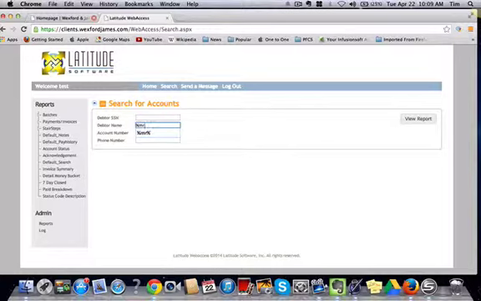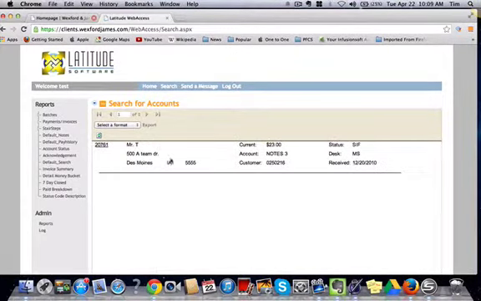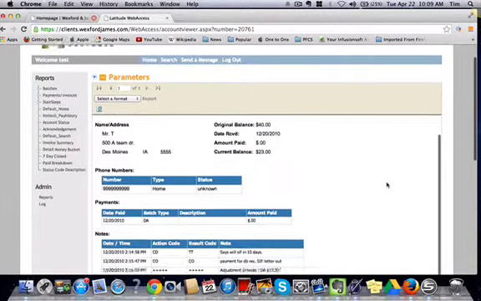Put in Mr., and then put the % sign afterwards. Hit return, see what comes up. Mr. T, obviously this is a test account. Mr. T is not really in our office. Mr. T comes up, so we can click on that. And again, you're back to the account notes page.